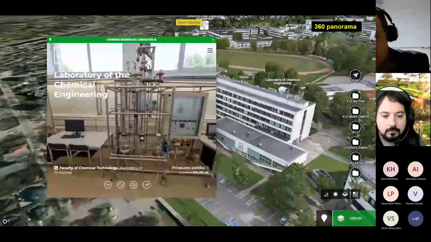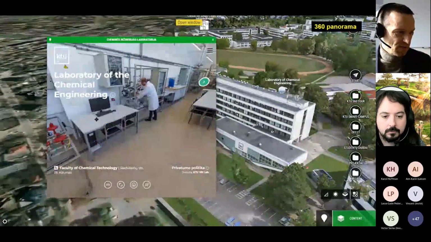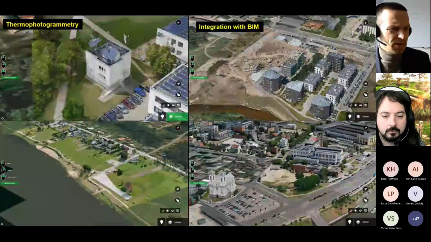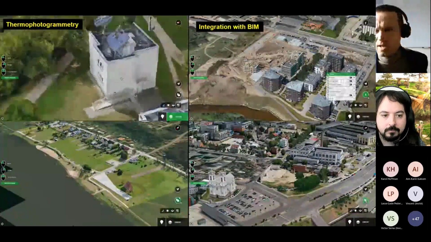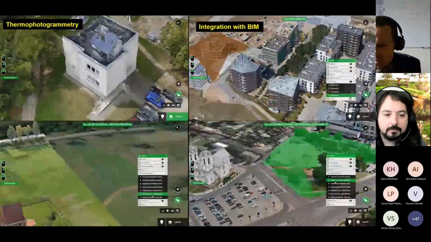And what we have done, you can see actually in this slide. Okay, let's move to the next one, and I would like to invite Vytautas to continue my presentation.